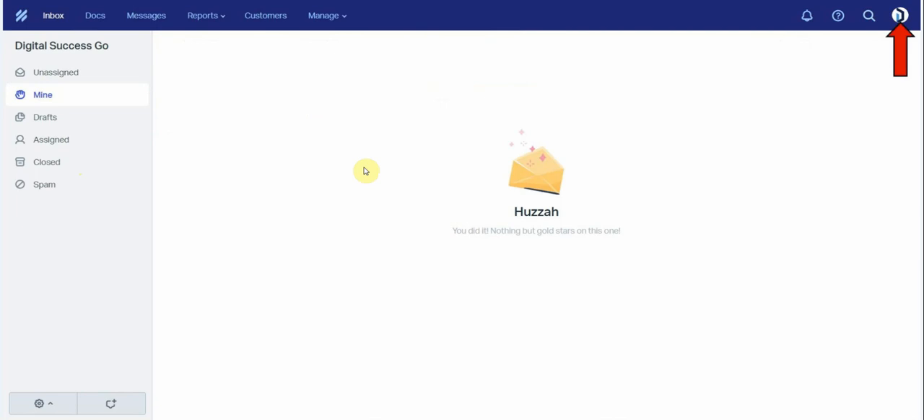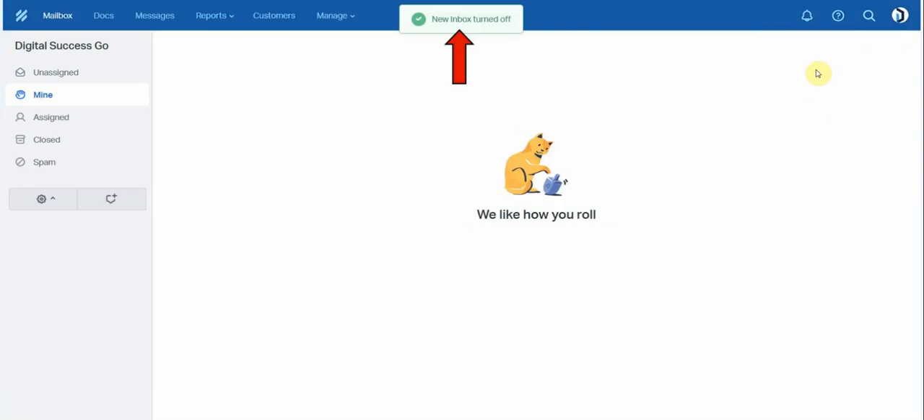Now, at any time, if you want to switch back for whatever reason back to the legacy mailbox, which is what it's called, you can click up here on your profile image, and you can see that you have the toggle switch now that says return to legacy mailbox. When we switch that over, the new inbox is turned off and everything goes back to the way it was. All right, so that is the demonstration of the new inbox.